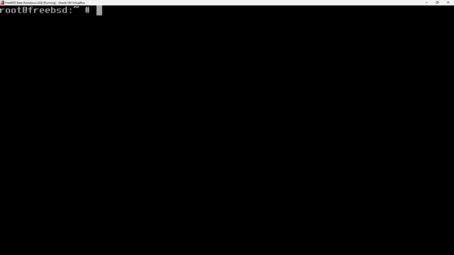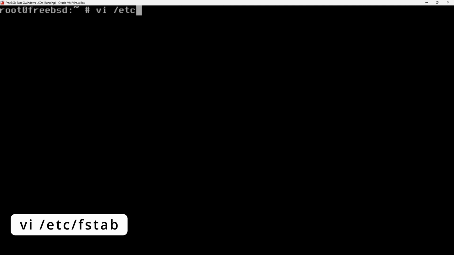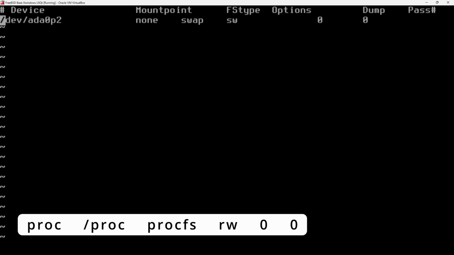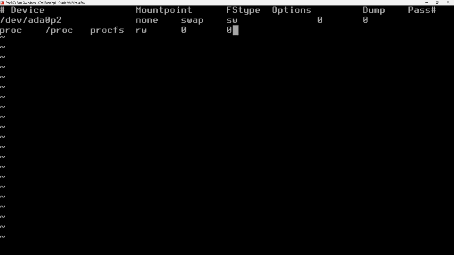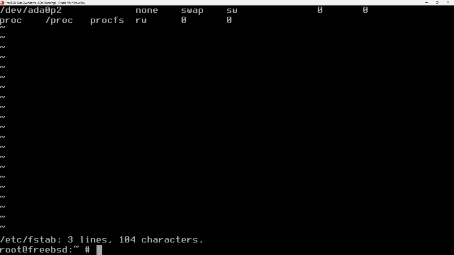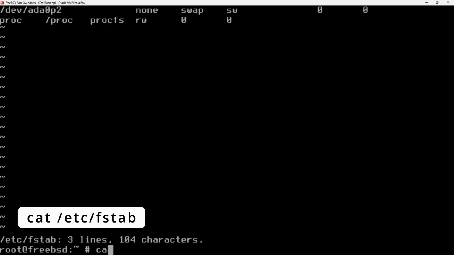LXQt requires the proc file system to be mounted upon boot. I'm using vi, but you can use any editor. Add the below line to /etc/fstab. Save the changes and exit vi with escape to exit insert mode and then :wq. And I like to double check it with the cat command.